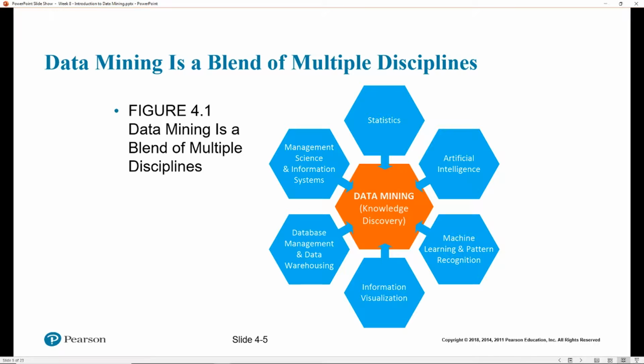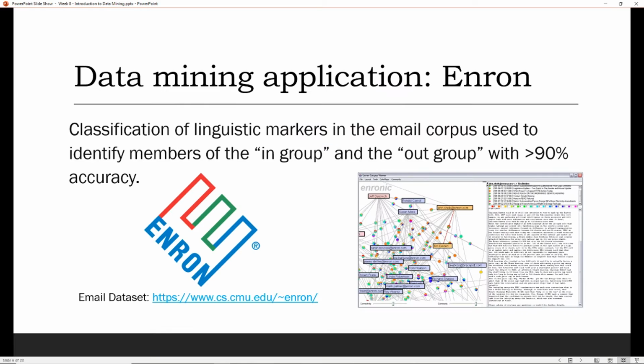Basic information visualization can help us formulate the questions that we have when we are going through the data mining process. And finally, of course, we're pulling data from somewhere, and so the disciplines of database management and data warehousing need to be drawn upon for the process of data mining as well. I'm not sure if you remember the case of the company Enron.